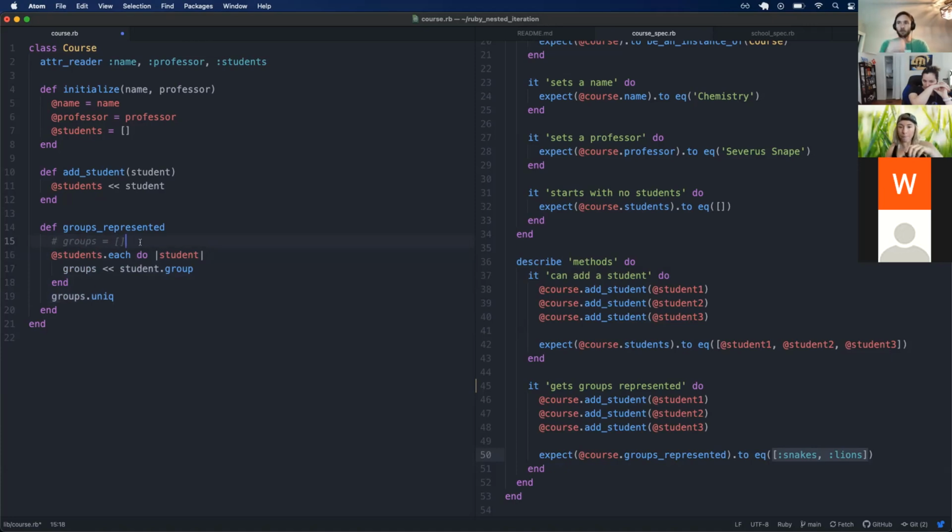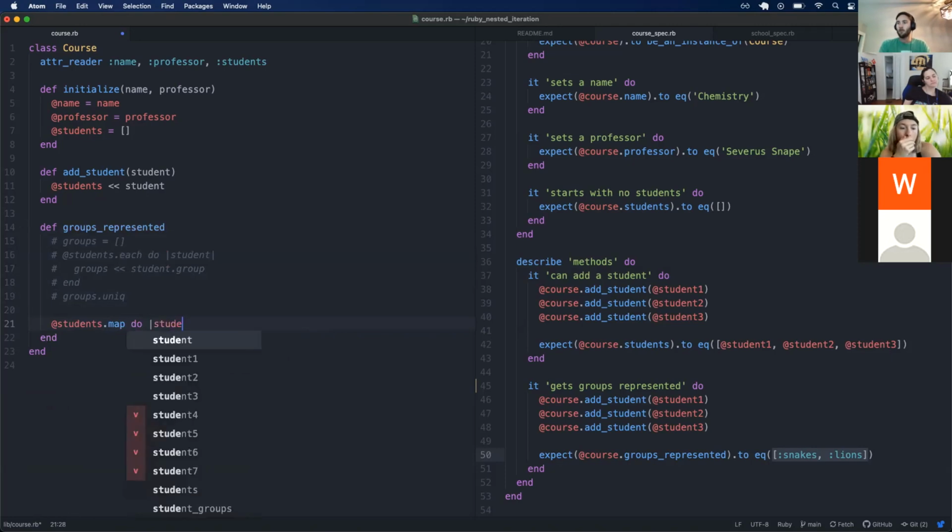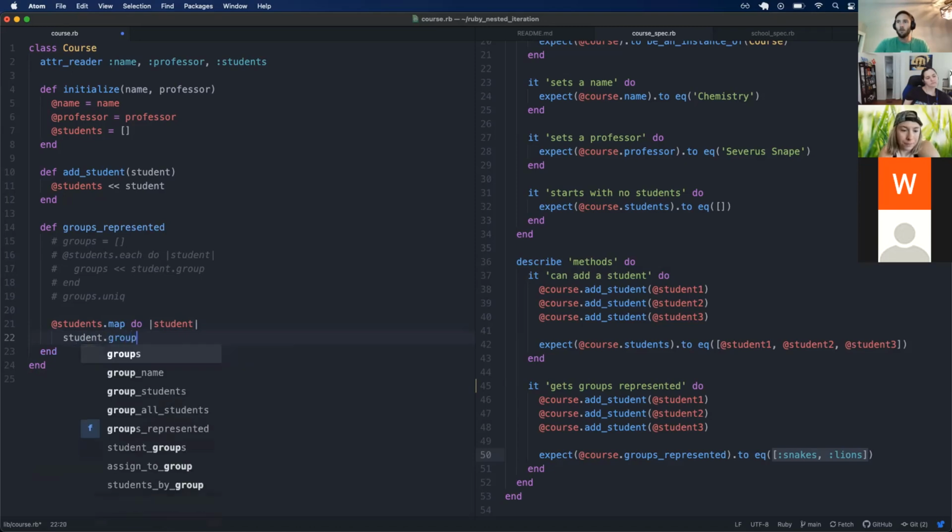Now that I've got it working with each, I might refactor this to say, okay, this looks like a collect or map pattern. Instead of, I'll leave this here, I'll just comment this out. Instead of using that accumulator, I could map or collect. Collect is the same. I just prefer map because it's fewer characters. I could map over students, and for each student, I want the student group.